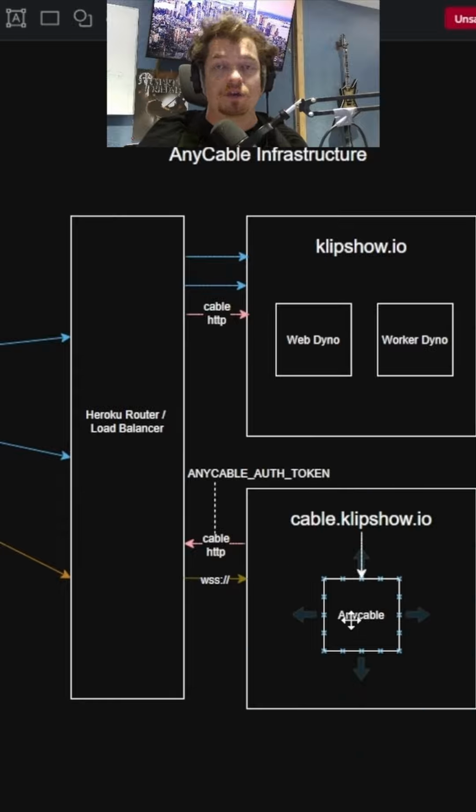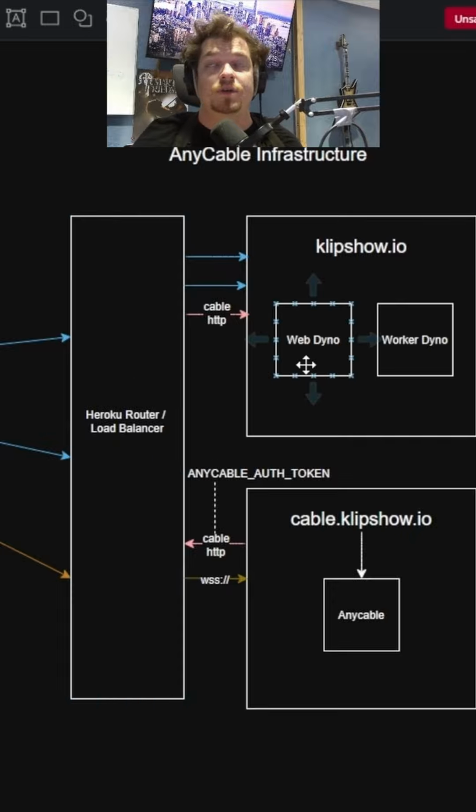AnyCable is using Go under the hood, and Go's concurrency model is very lightweight compared to what Ruby can offer in the equivalent here. So it allows us to have this type of infrastructure where on a very cheap dyno, we can have a lot of concurrent connections handled with just setting up a few services like this. So requests will come into the load balancer, and it will sit in the load balancer until one of the web dynos has an open availability to take and process that request.